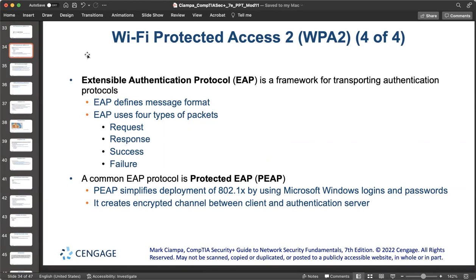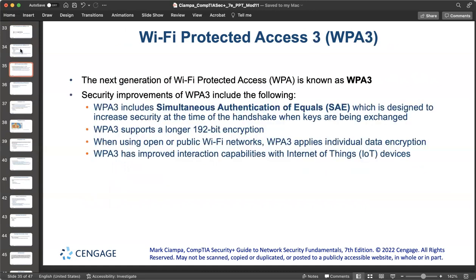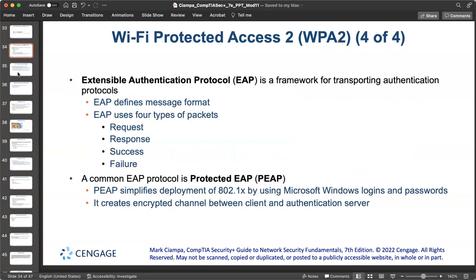A common EAP protocol that is being used in WPA2 is called Protected EAP, or PEAP, which basically just simplifies the authentication process we just went through in the last slide by using Microsoft Windows login and passwords. It creates an encrypted channel between the client and the authentication server. So instead of the client talking to the authenticator as you had here, the client and server can basically communicate directly through PEAP.